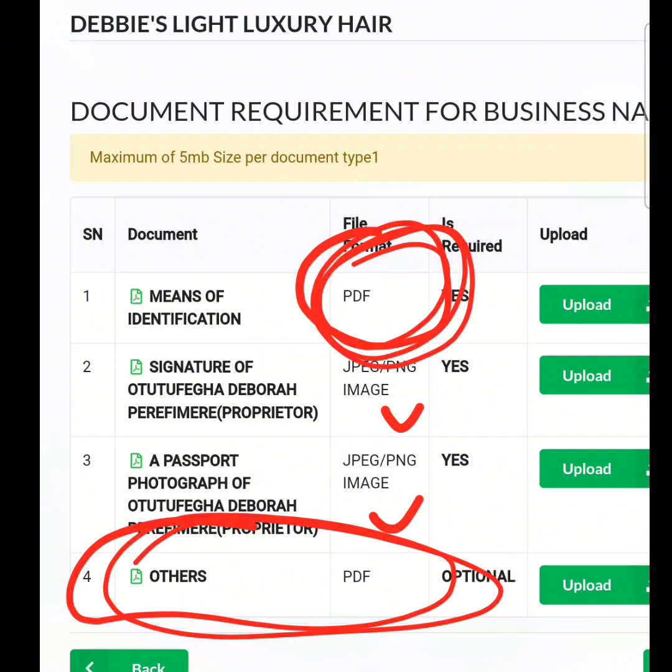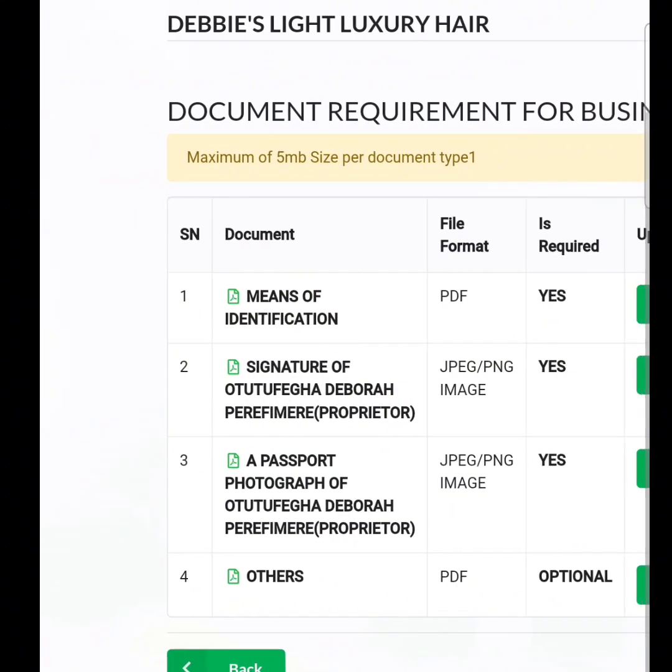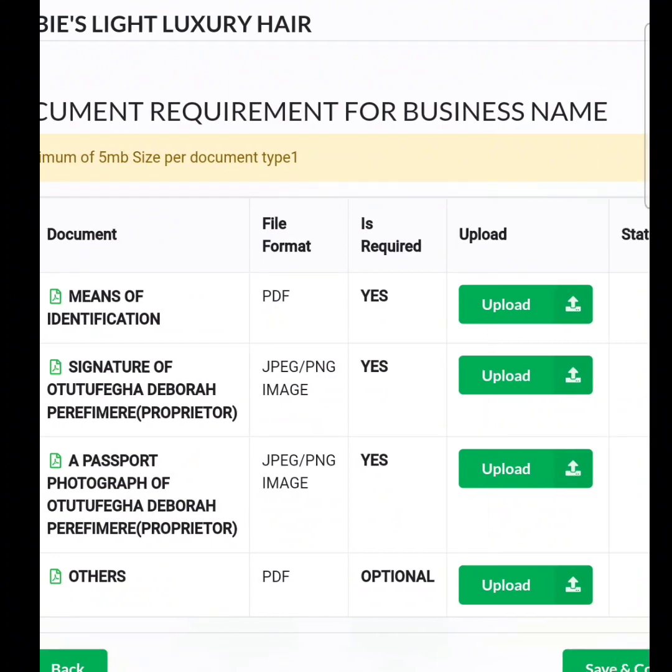Anything that you see that is optional, please don't bother with it. Optional should be neglected. That's what they are. So we're going to upload the means of identification, the signature, and the passport. Okay. So let's get to this.